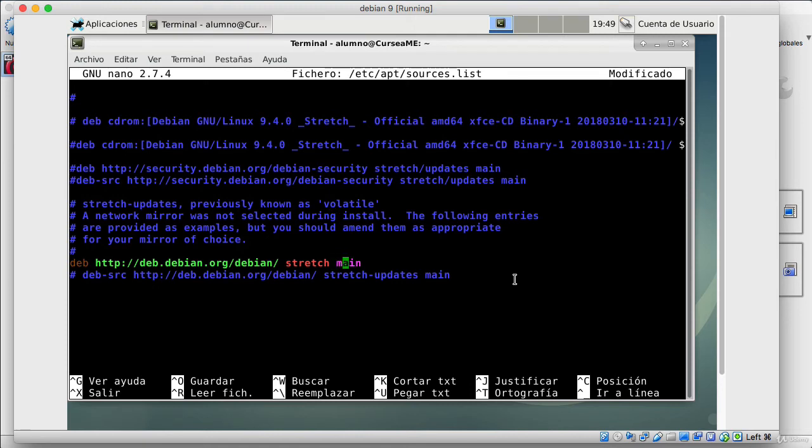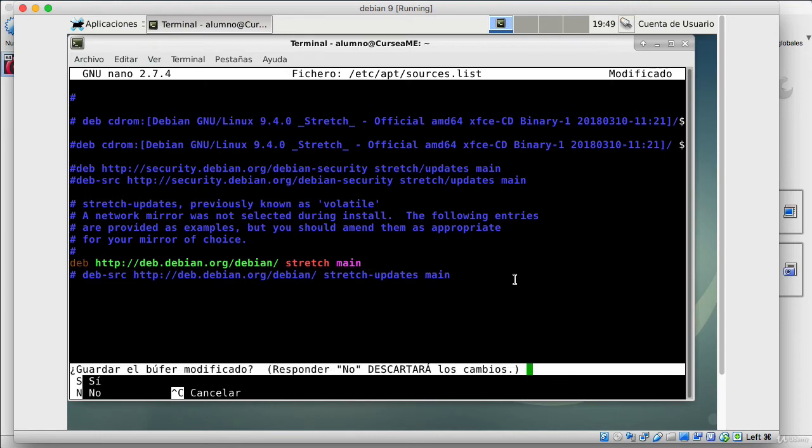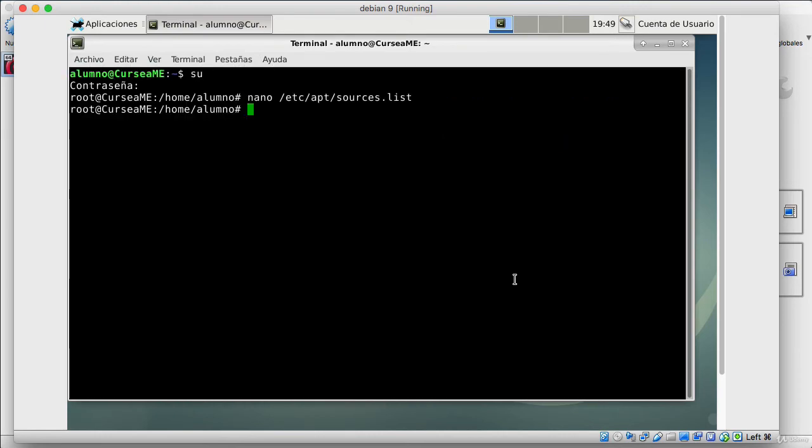If you need more, here is main, which is the main. You could also write contrib and non-free, but for now, it should work fine. If you have a repository in your country that is closer and faster, you can look up the location on the Internet and paste it in here. Press Ctrl X, save, and we will have our repositories list.